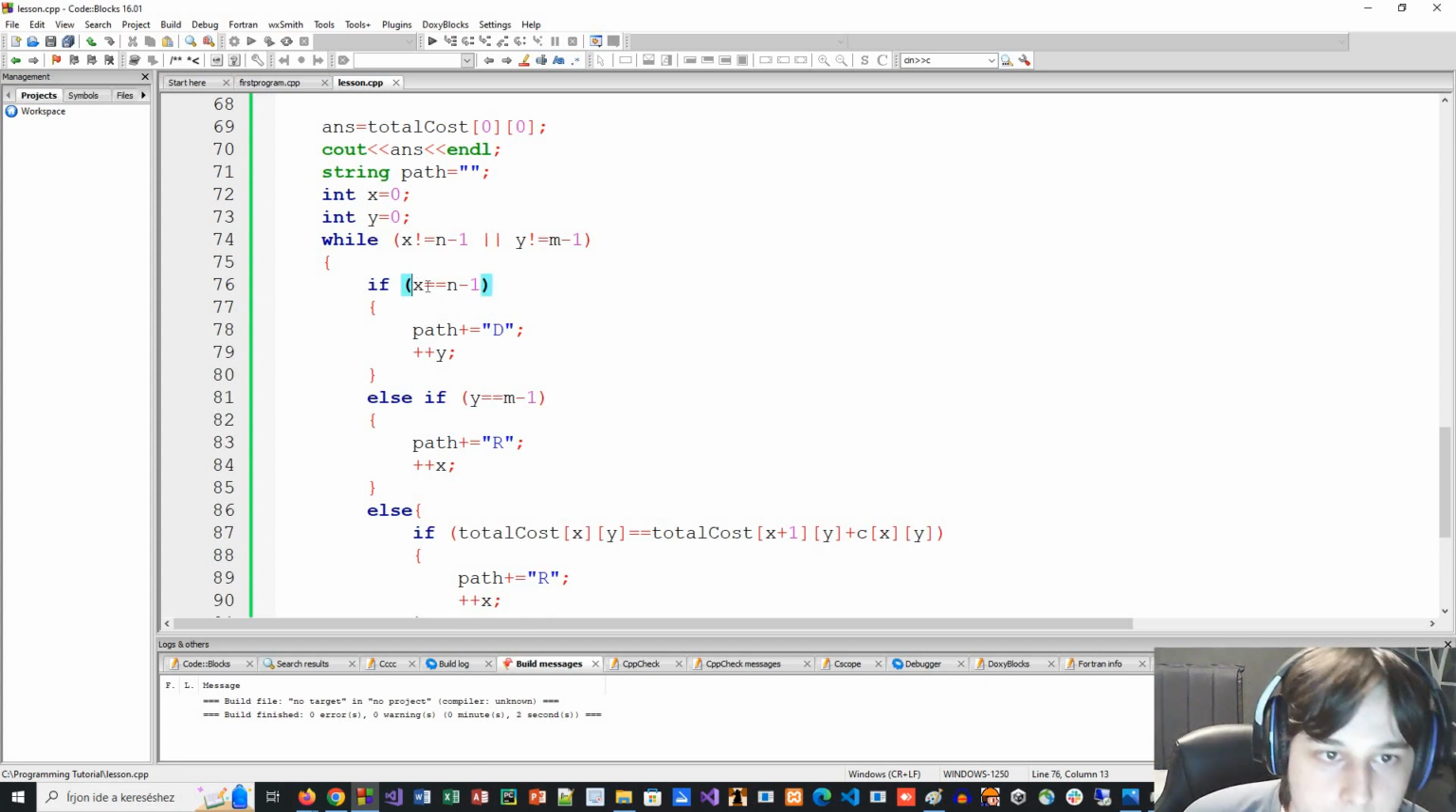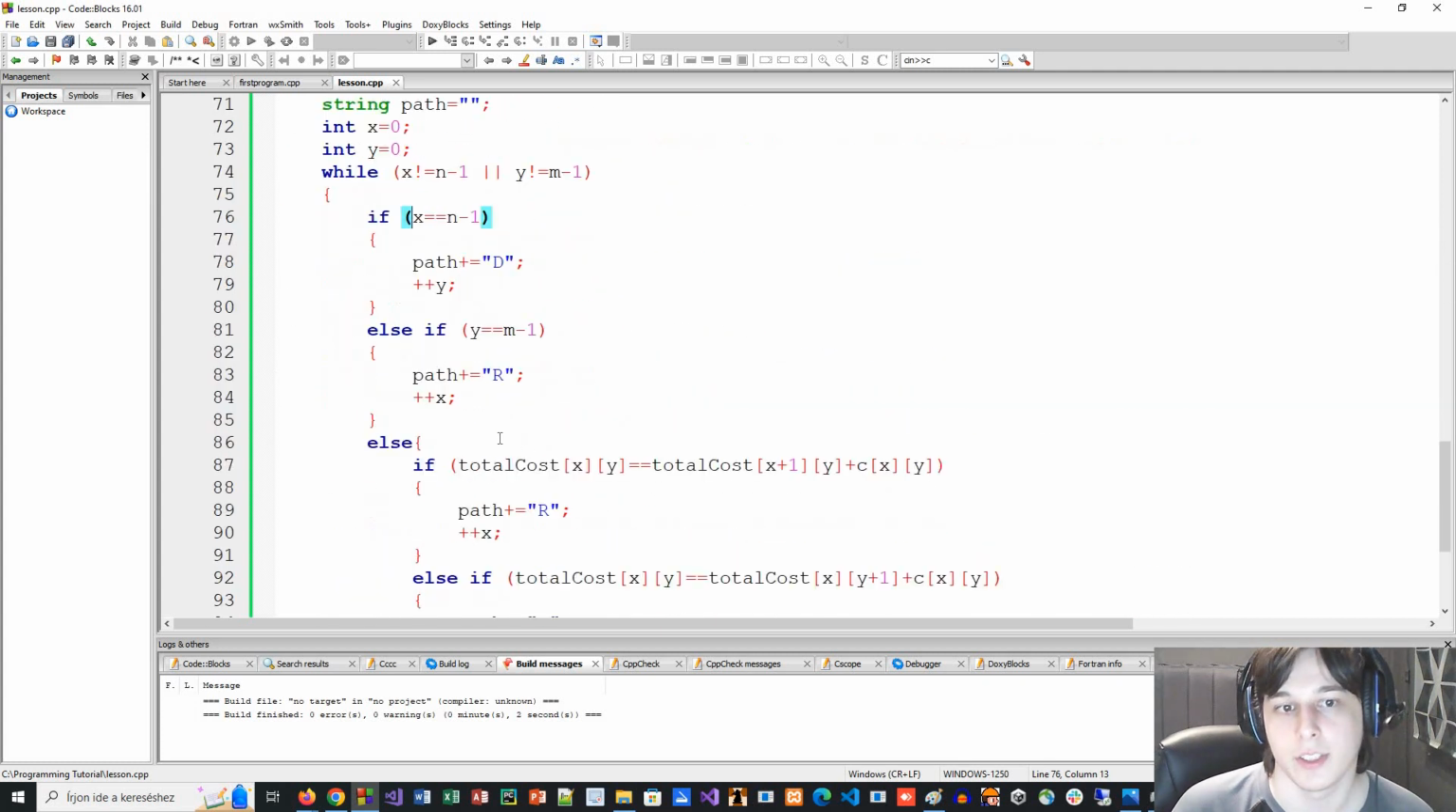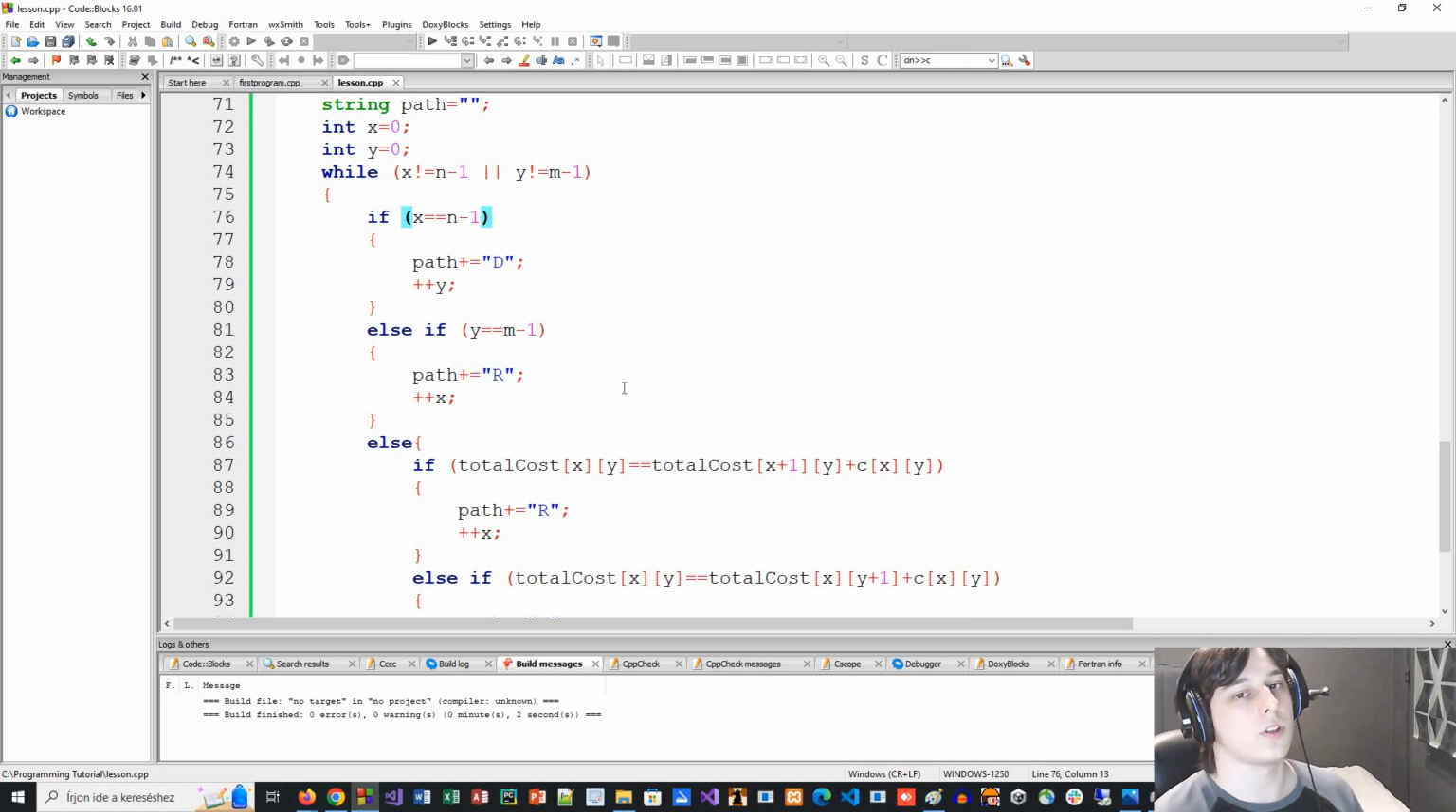So here, if x is n minus 1, the coordinate that goes to here, we say it's down. Otherwise we say it's right, and it's the opposite. And the other really important thing that I wanted to show you is that if you have a wrong solution, you need to figure out why. And in these two-dimensional cases, lots of times it's simply because you inverted the coordinate somewhere. So you need to check it.